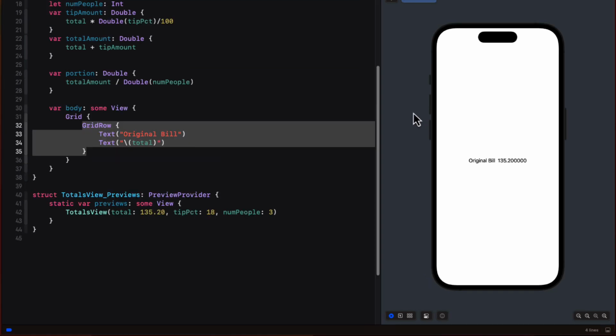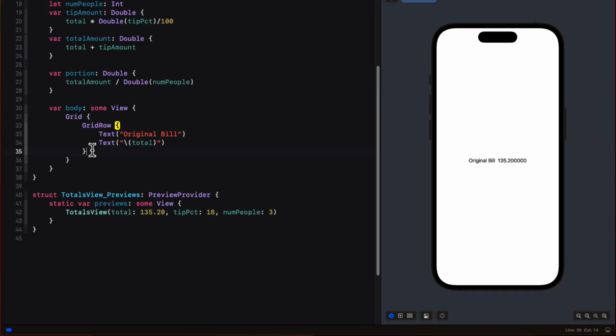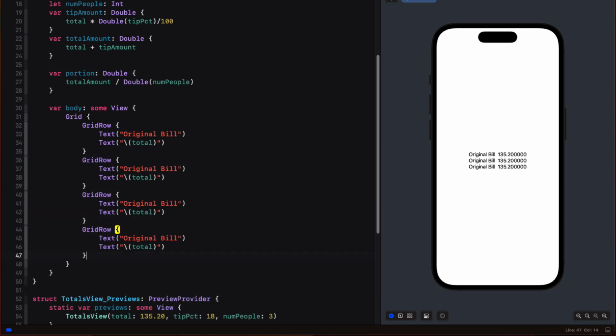Then I'm going to copy this and repeat for the remaining three rows, and I can change that static string to represent the original bill, the tip, the total, and the individual portion, and using string interpolation each time to display the total and calculated values.